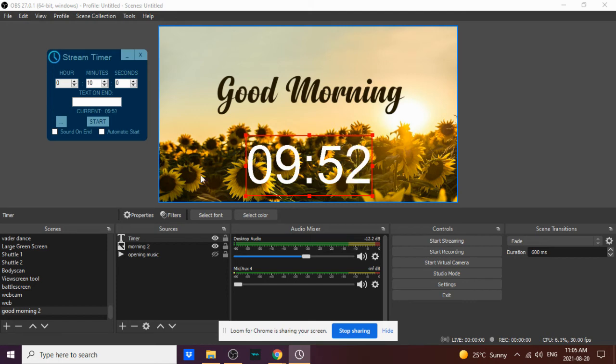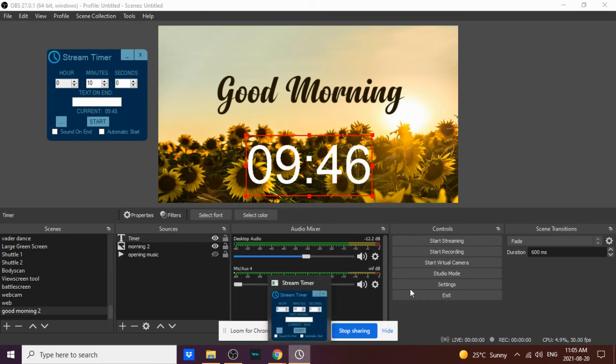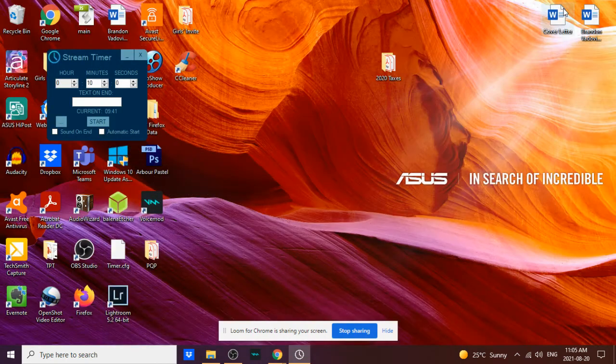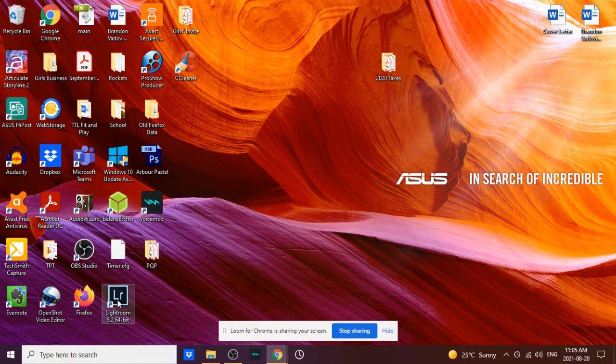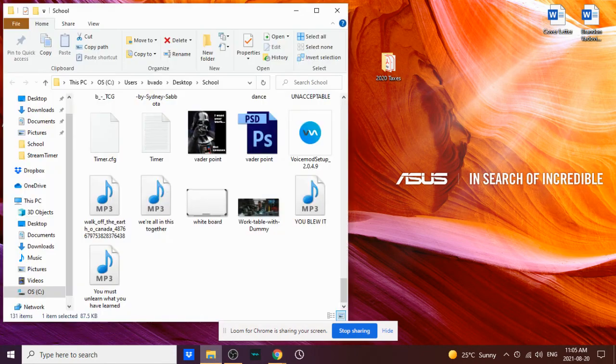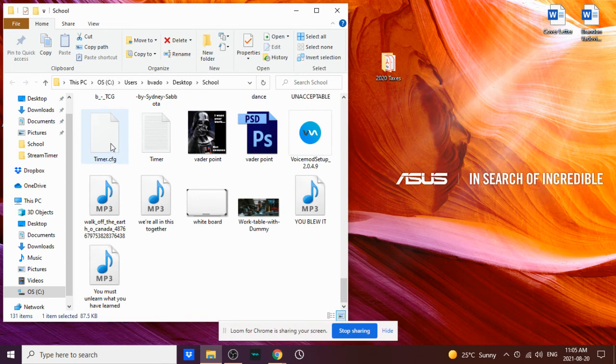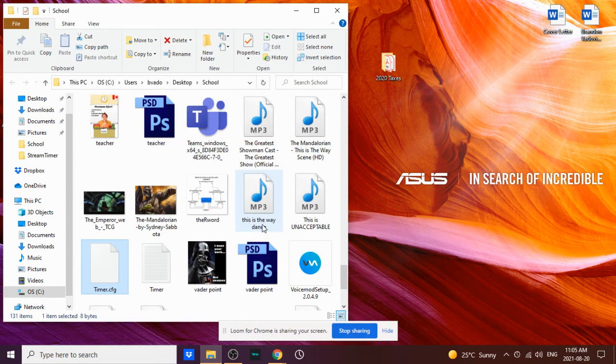Now, what I've done is I've pinned this stream timer to my desktop right down here. I'll show you how to do that. Just close all of these things. You're going to get the timer that's located right here. I believe it's timer CFG. You're going to drag it down into the taskbar, and you should be good to go from there.